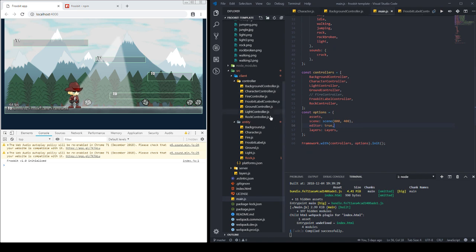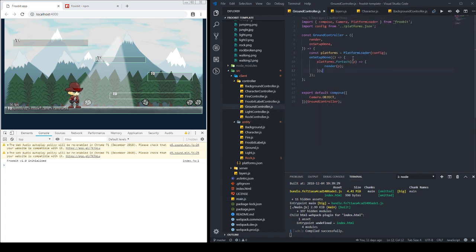And this example actually uses the platform editor. So the ground, let me check. The ground controller actually uses the platform loader utility from the framework, and the config is that JSON file which you just saw, and it loads the platforms, and then when P5 setup is done, you render those platforms.